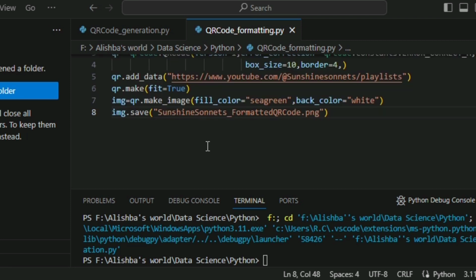Next, we can generate the image of the QR code using the qr.make_image method. We can also specify the color for the QR code squares. In this case, it's sea green and the back color is white. And finally, we save the image as Sunshine Sonnets formatted QR code .png. Don't forget to mention the format.